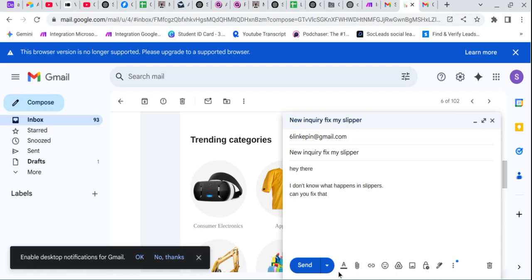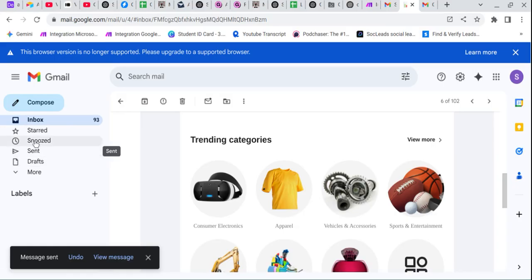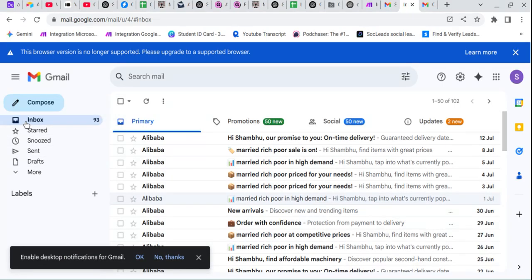See, I simply send this email. Now I can automatically get a reply. So I set up this automation that can automatically help you handle your email support. You can automate your email with this automation.